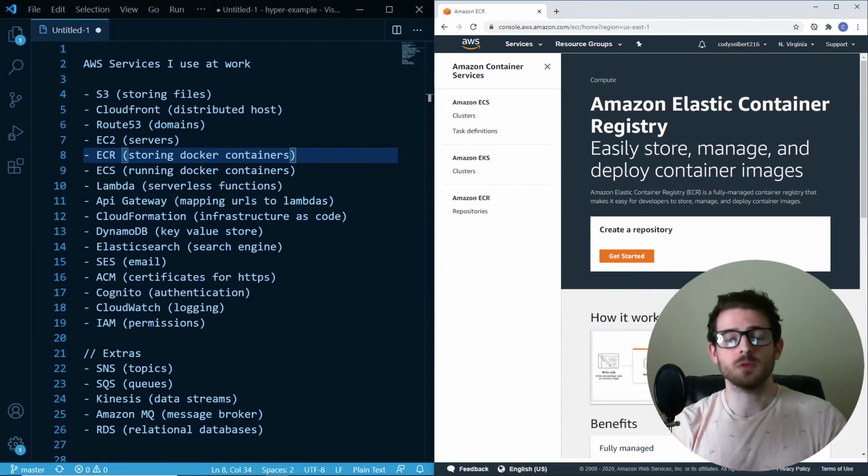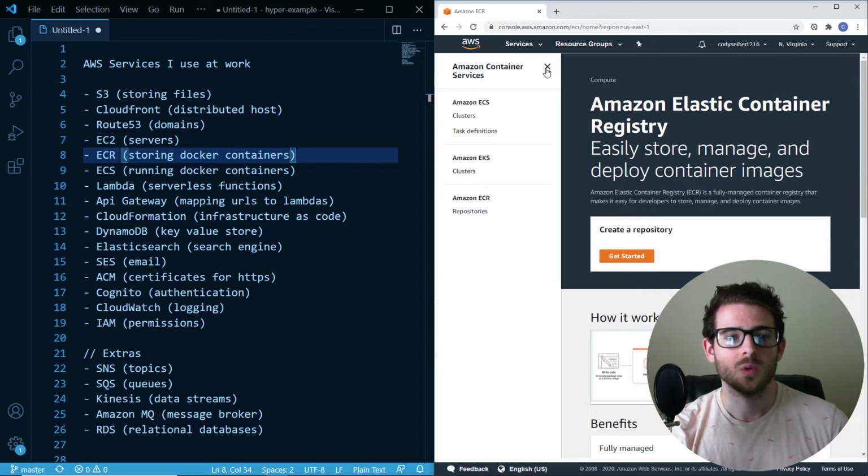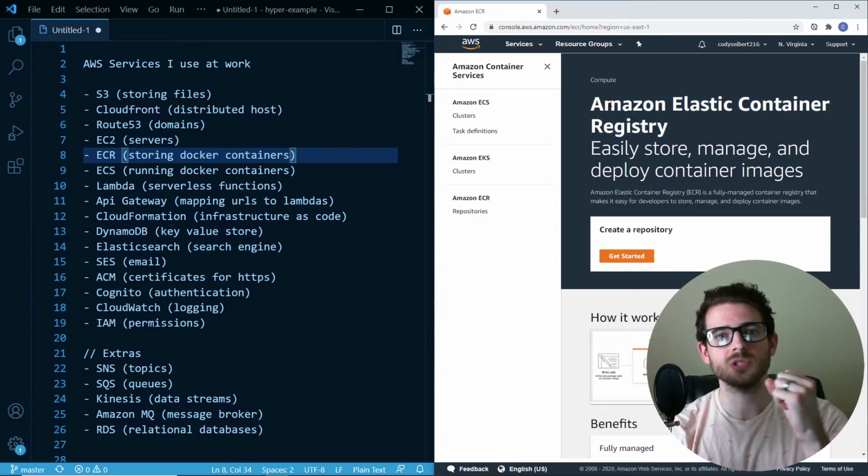I don't know if that was a good overview, but it's basically a way to virtualize what you're running. Find a different tutorial, someone else can probably explain it better. But a lot of people use Docker at work because it makes development and deployment really easy. So ECR is where you deploy those Docker containers that you built.